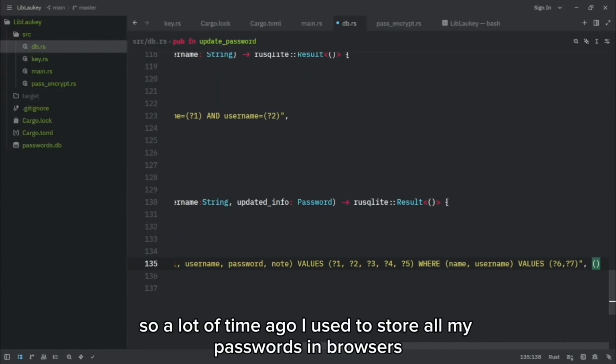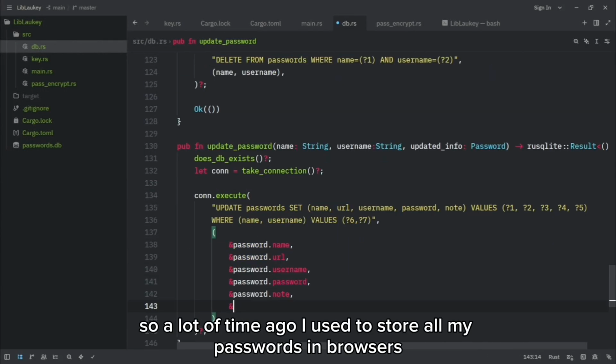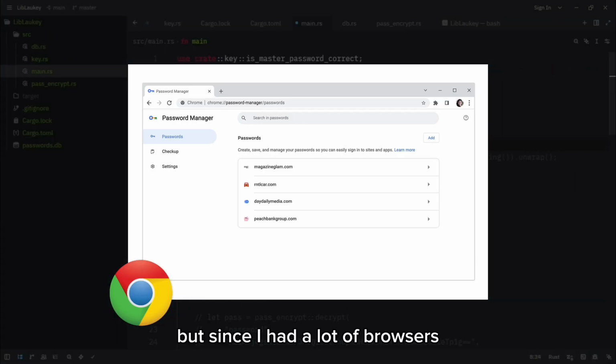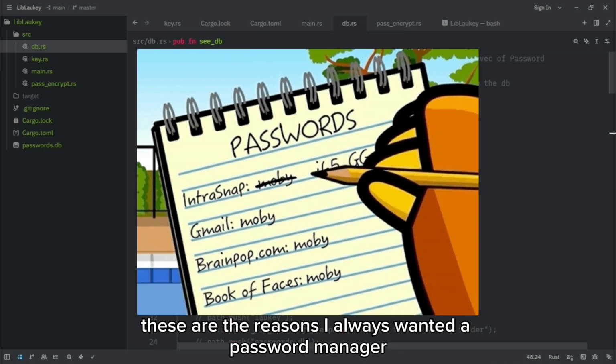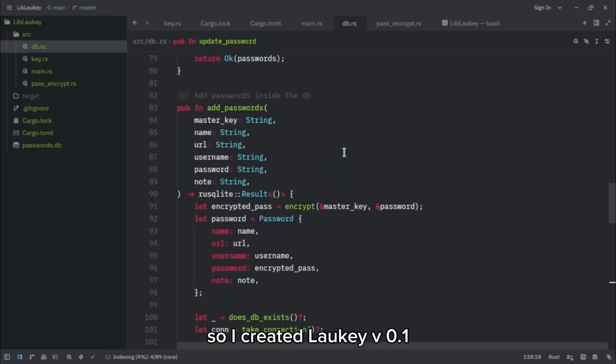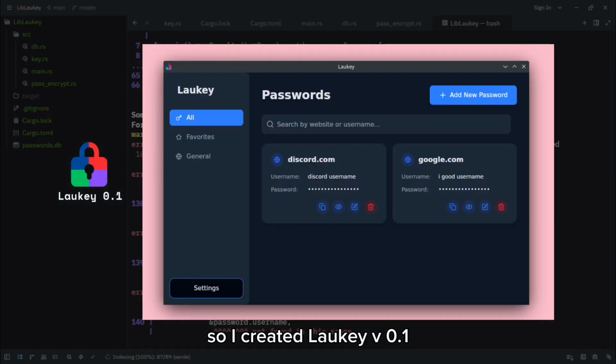Hey guys, so a lot of time ago, I used to store all my passwords in browsers. But since I had a lot of browsers, which made all the passwords very unorganized, these are the reasons I always wanted a password manager. So, I created Laukey v0.1.